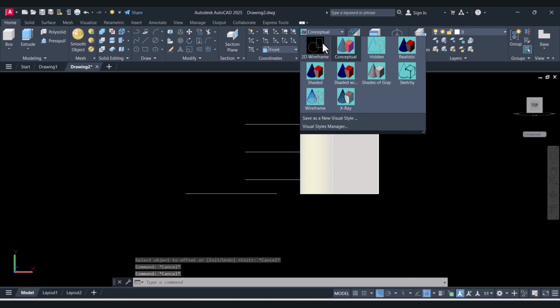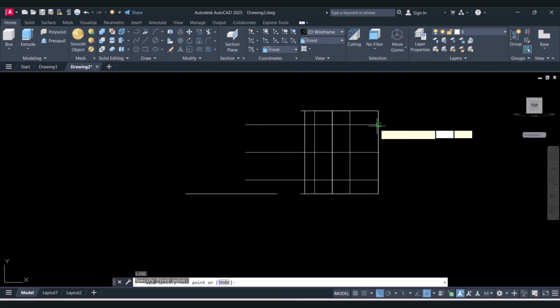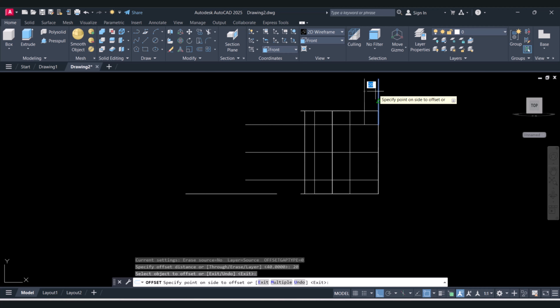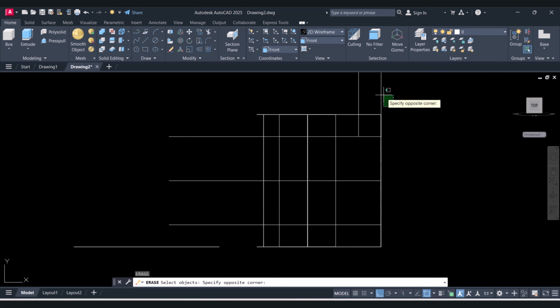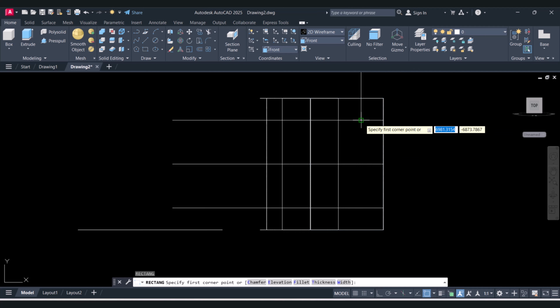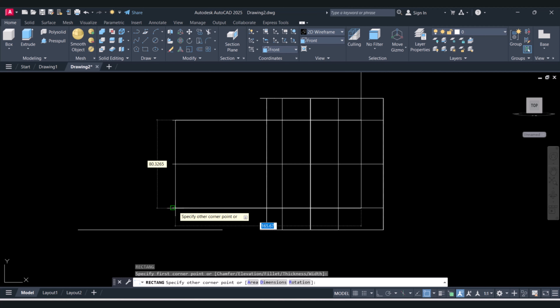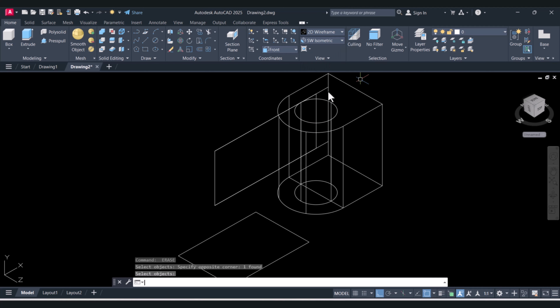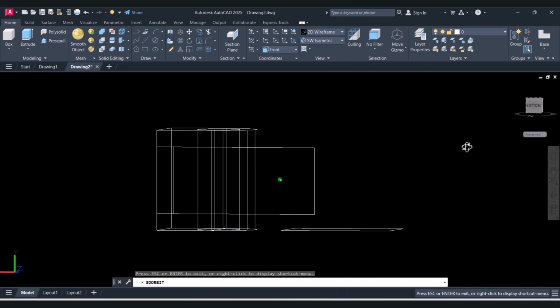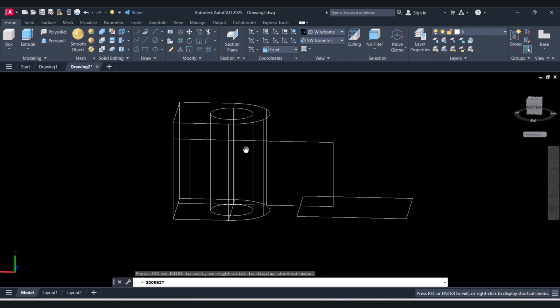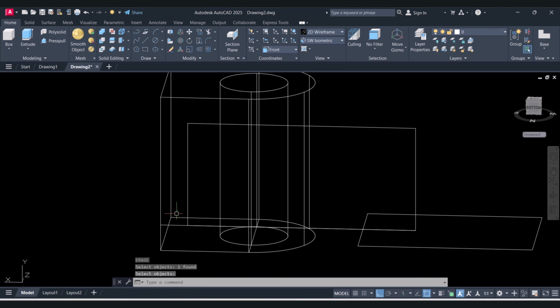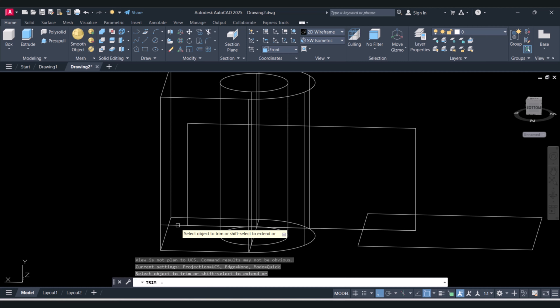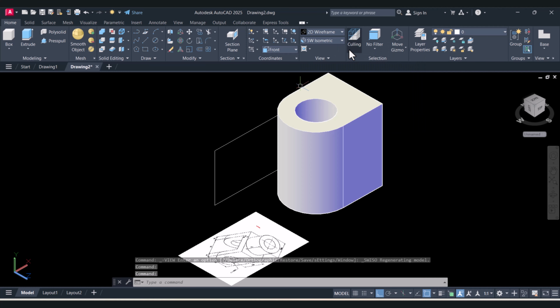Click on wireframe. From this endpoint we have to offset 20. I will simply take a rectangle here, select this object up to here. No need to join any lines here. Click here on isometric view and you can rotate here. You can see that these lines are not required. I will make it solid.